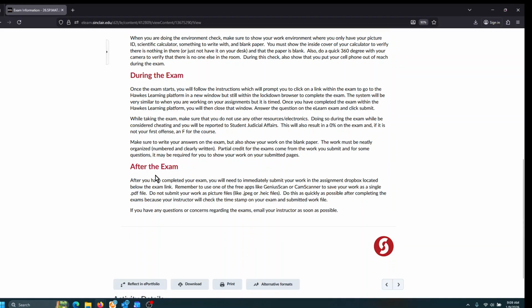And then after you completed the exam, you'll need to submit your work in the Dropbox. You should use an app like Genius Scan or Cam Scanner, which will save your work as a single PDF file. And you also need something like that for when you submit your worksheets for your assignment sets. Don't submit JPEGs or HEIC, which is like the iPhone picture files. Make sure it's a PDF. And do this as quickly as possible after completing the exam.